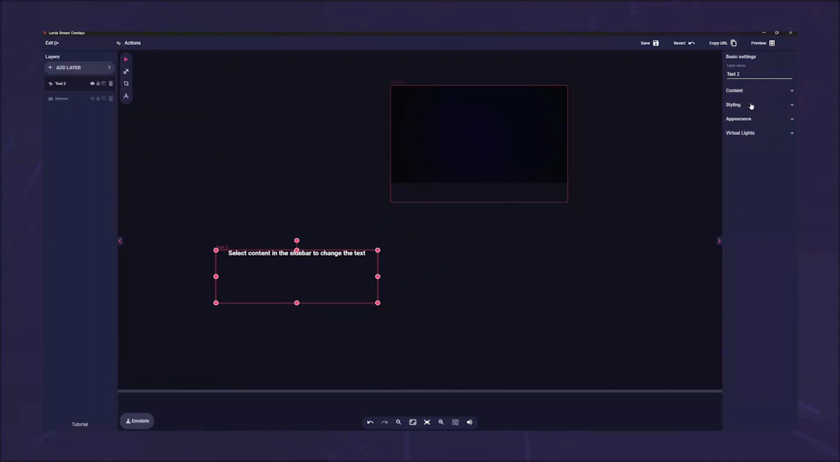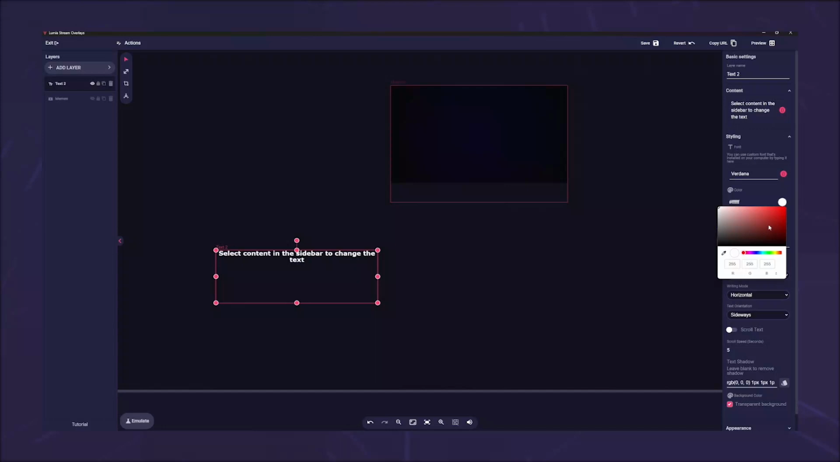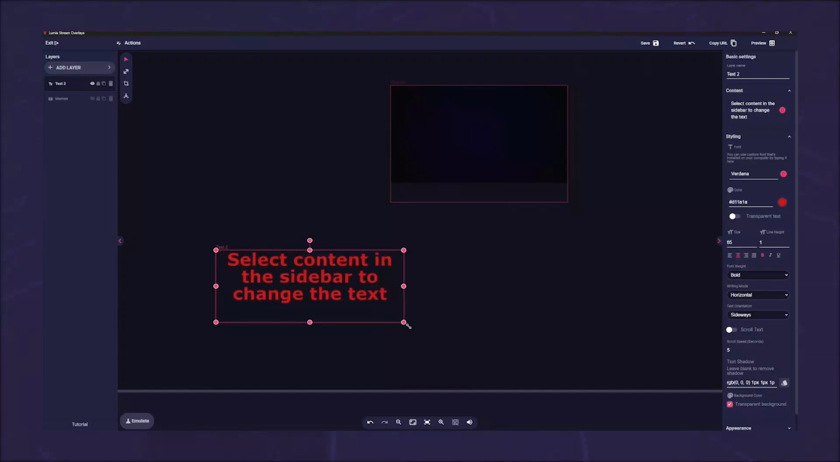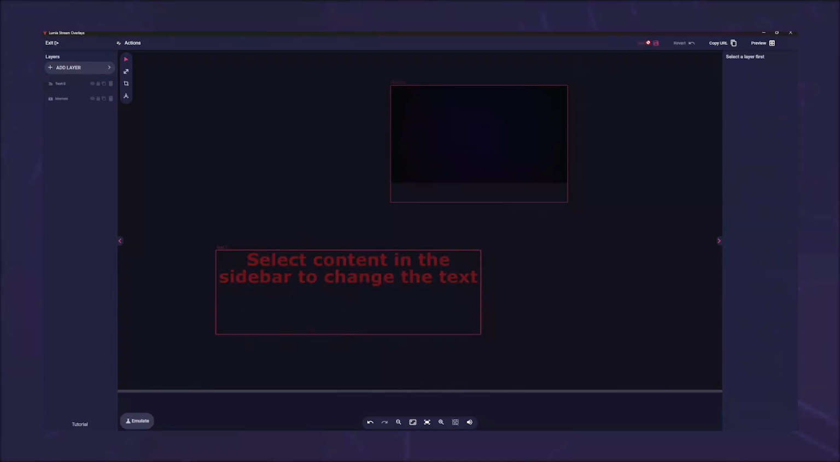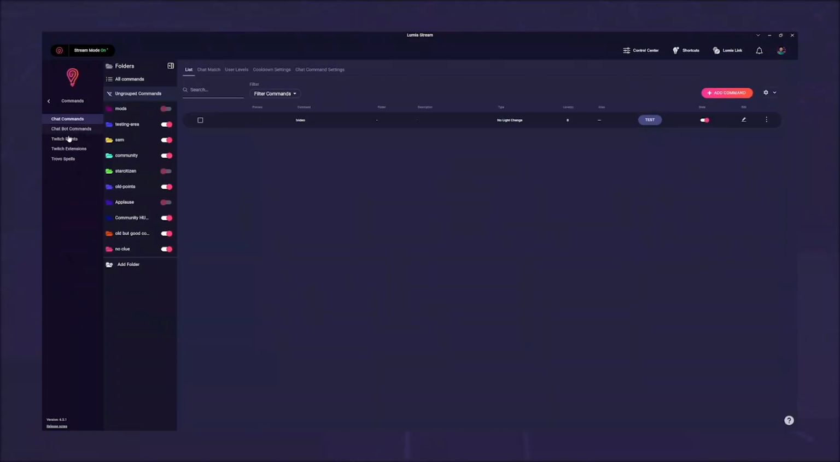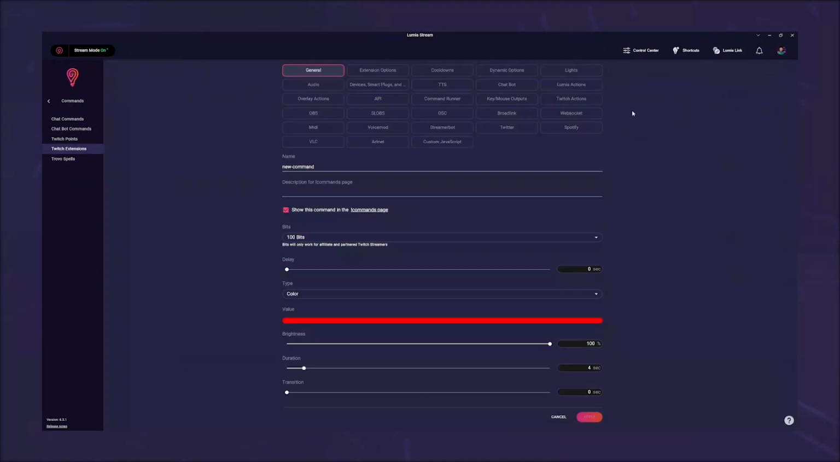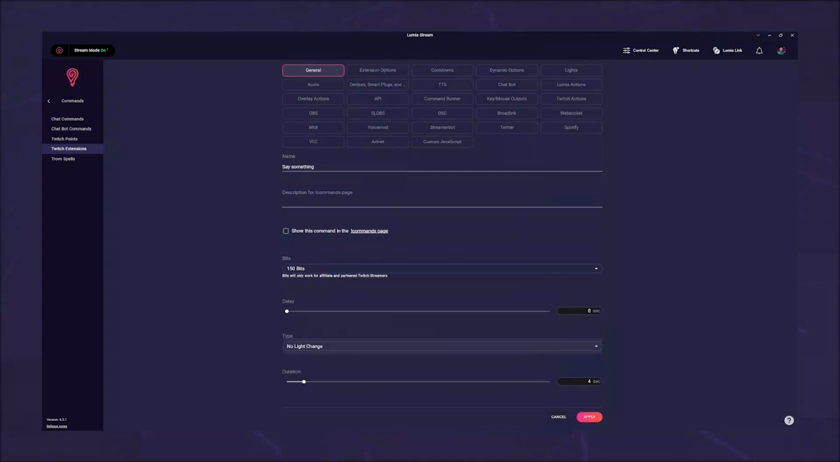To do this, we go to the right sidebar. We can ignore the content in this case. Open the Styling tab and select your font, font color, and the font size. Now hide the layer by clicking on the small eye in the left sidebar. Save the overlay and go back to the Lumiastream app. Go to Commands, Twitch Extensions, and click Add Command. We name the command Say Something. We set the bits to 150, type to no light change, and an appropriate duration. We take 30 seconds here.